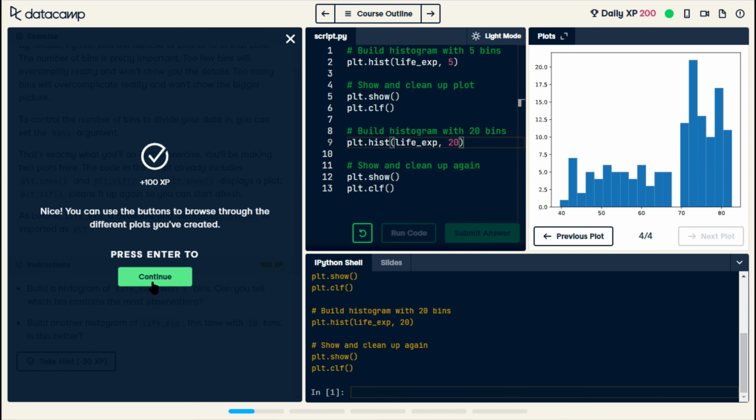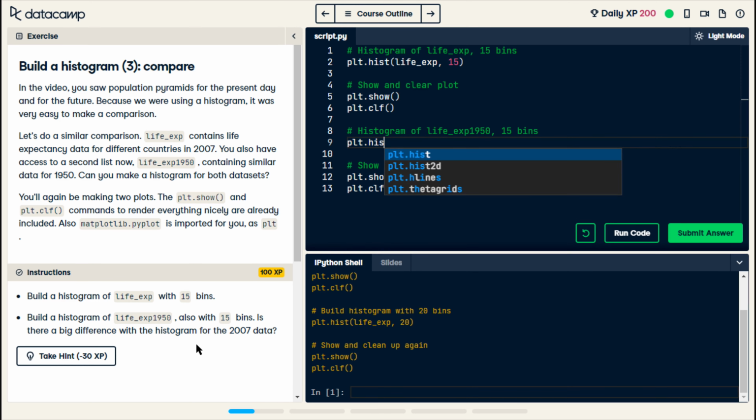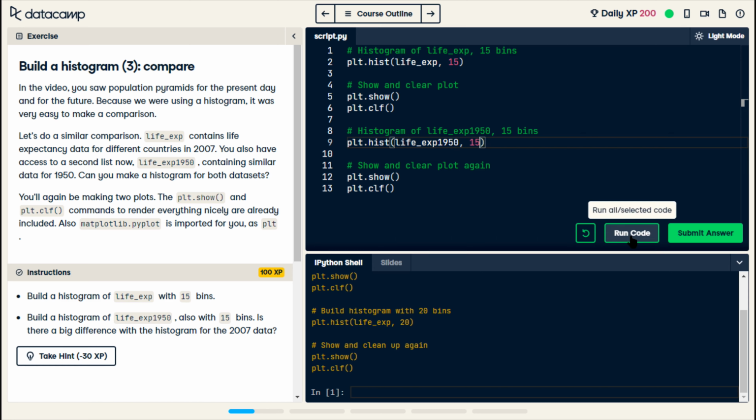Alright, continue. Build a histogram 3. Compare. Alright, we're building a histogram of life expectancy with 15 bins. So this will be similar to what we did in the last one. life_expectancy, and we're at 15 bins. Then show and clear. And now we're gonna do plt.hist for life_expectancy_1950, and that's also 15 bins. Run.